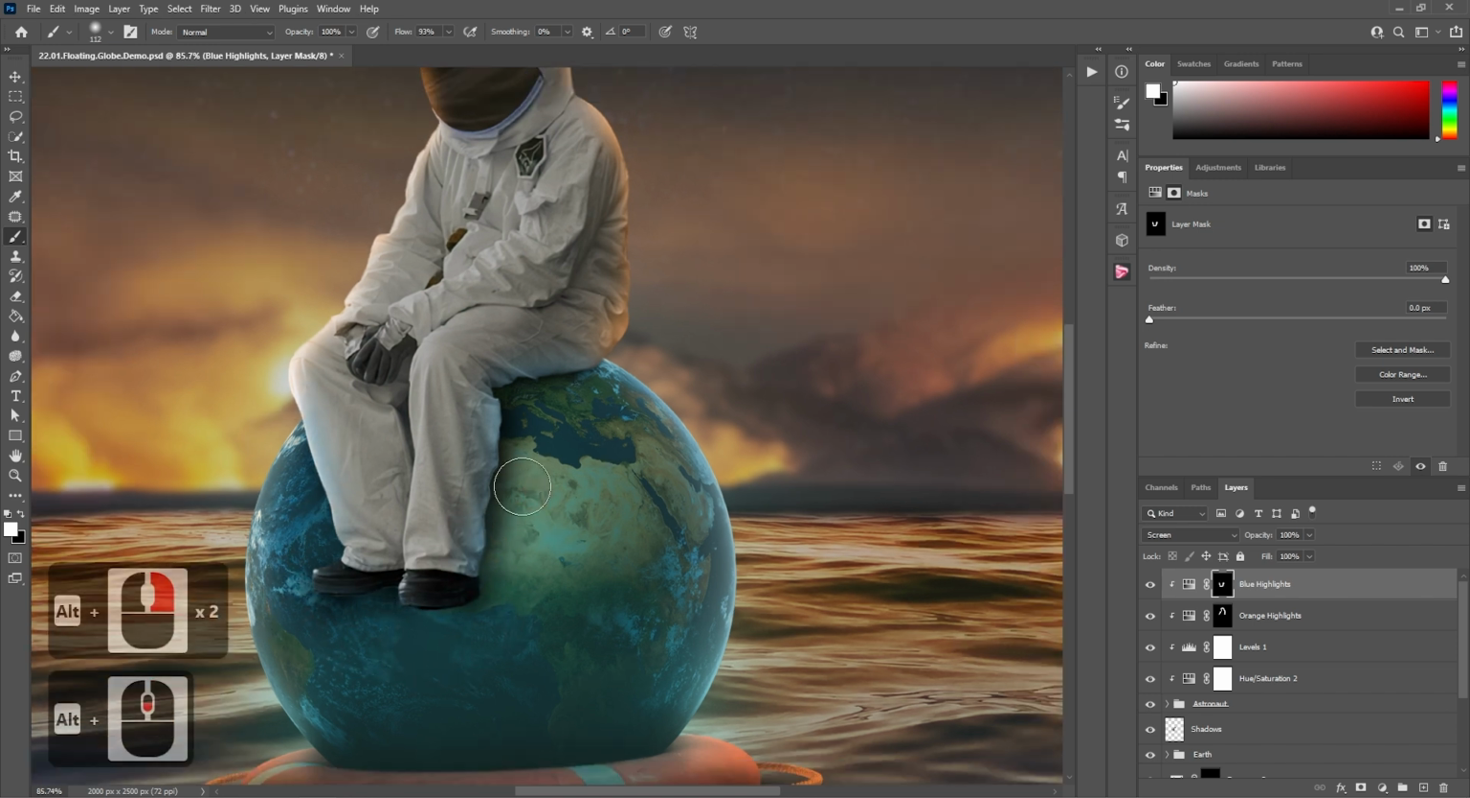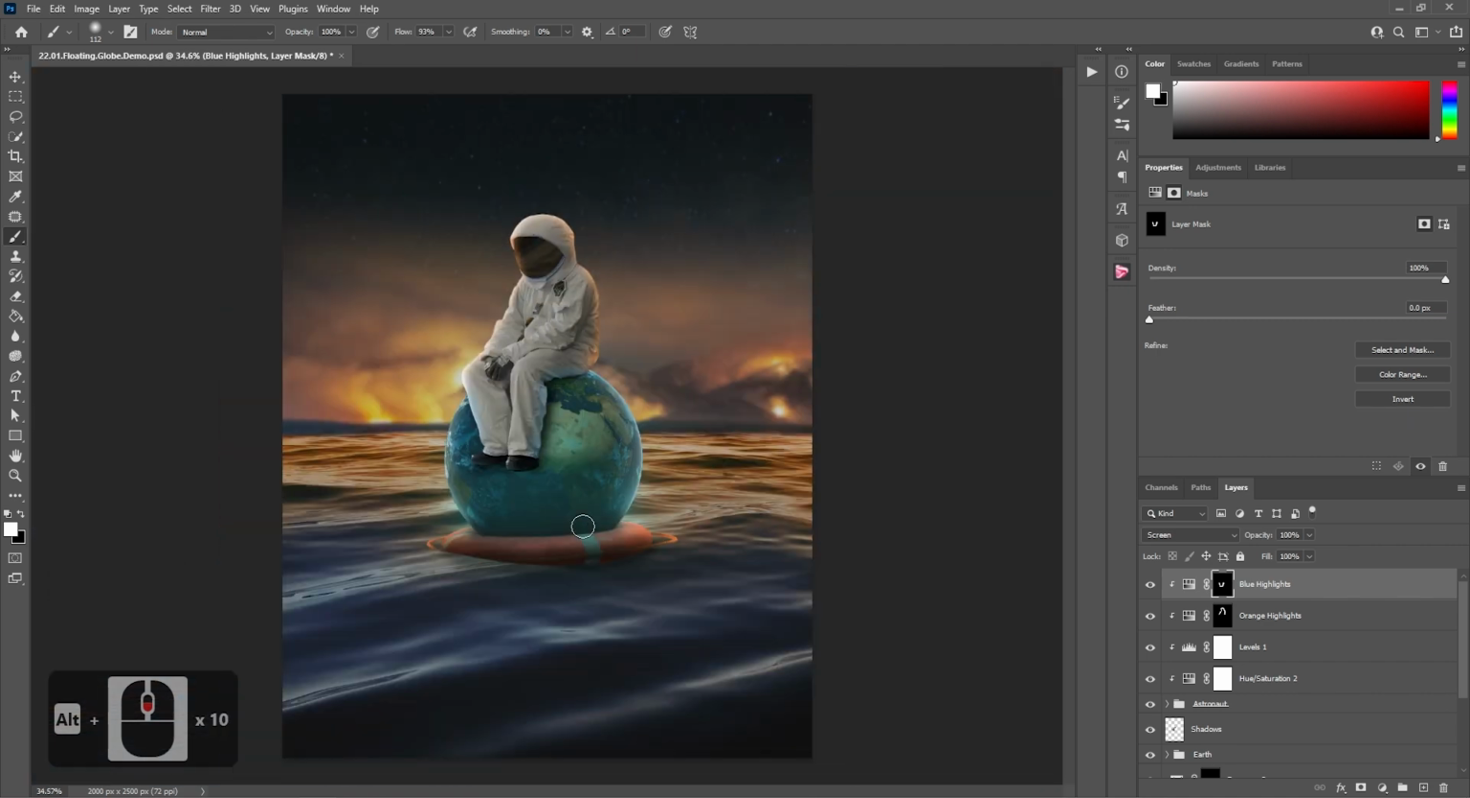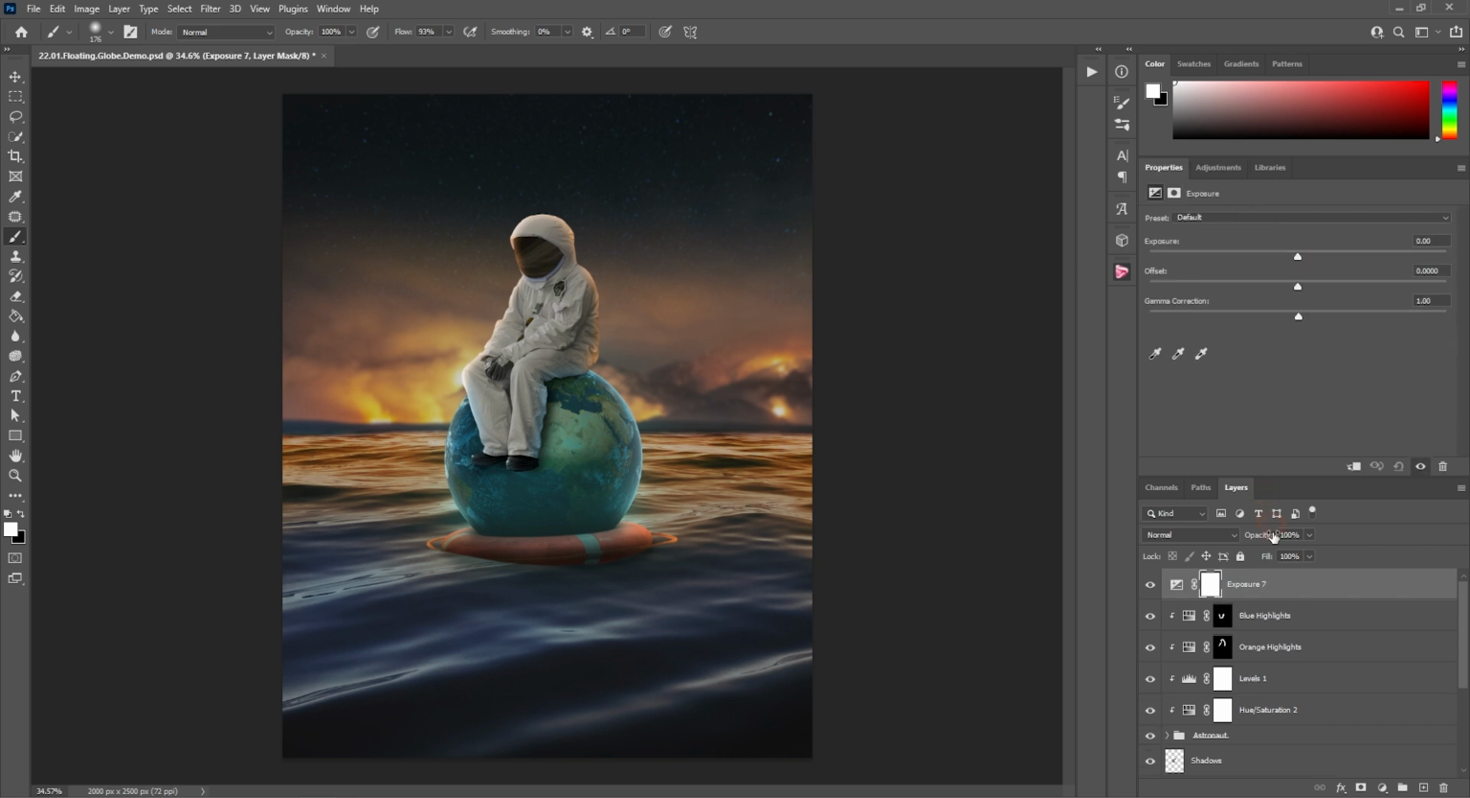Cool. Now the surroundings have a bit of a faded look, so let's apply that on the astronaut as well. Add an exposure layer, create a clip-in mask, increase the exposure a tiny bit, adjust the offset as well as the gamma, just like that.